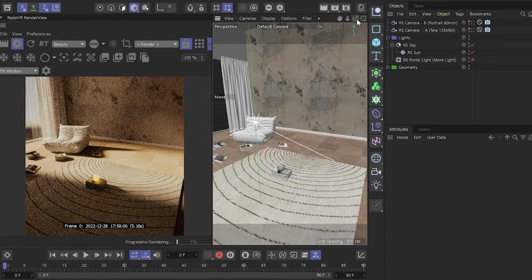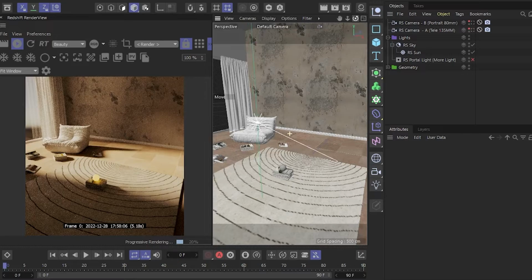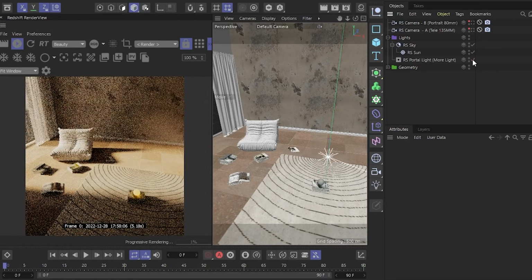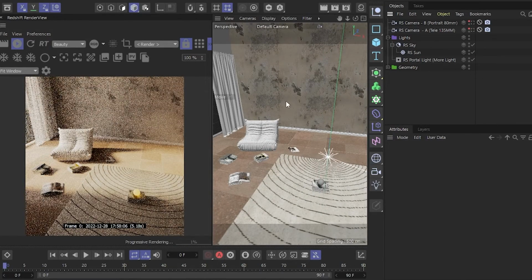And now I think we can jump to the portal light. It's kind of boring to explain how the portal light works, but explaining it in a quick way, the portal light is basically making the light bounce and making the room brighter by keeping the color of the Redshift sky and not increasing the render time.